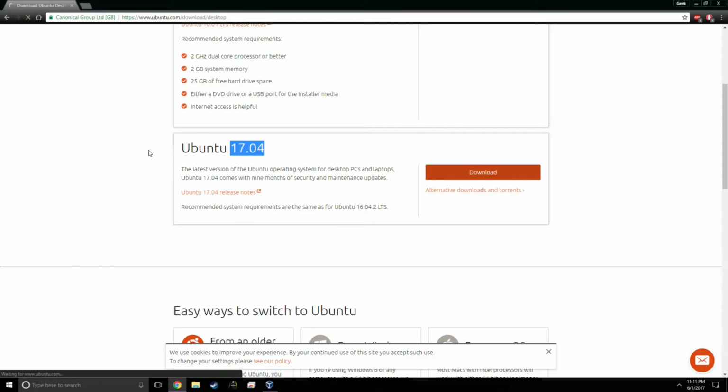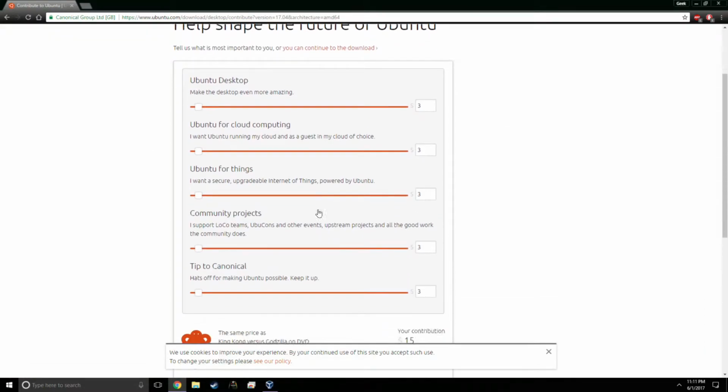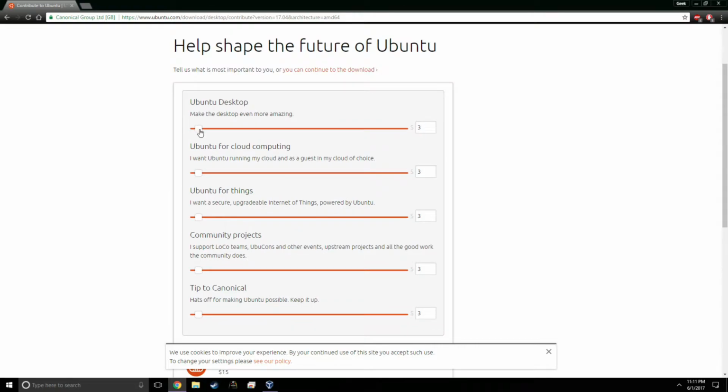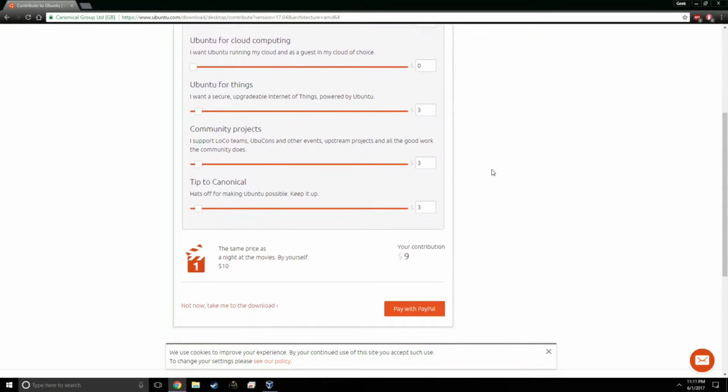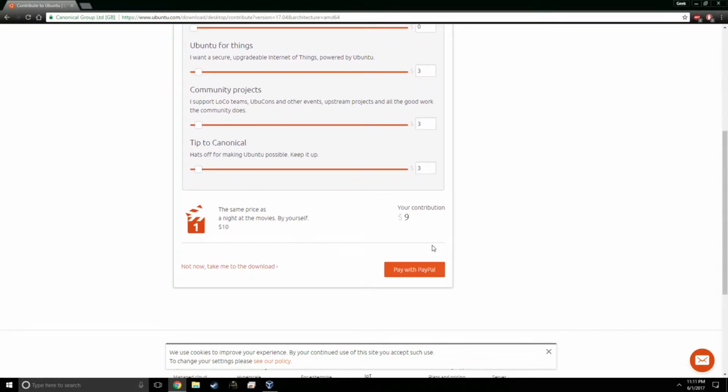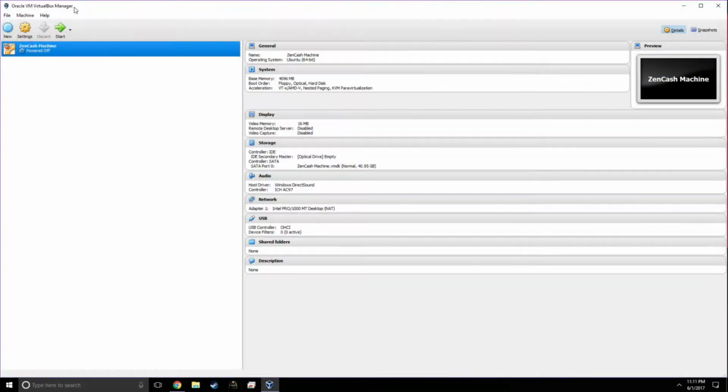You just click download. It's gonna ask if you want to donate anything, and you can if you want. You can always click no if you want as well. And once you have Ubuntu downloaded, it's gonna download an ISO file. You're gonna close out of your browsers and you're gonna click new.